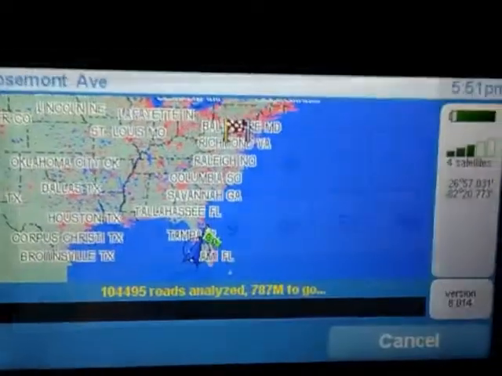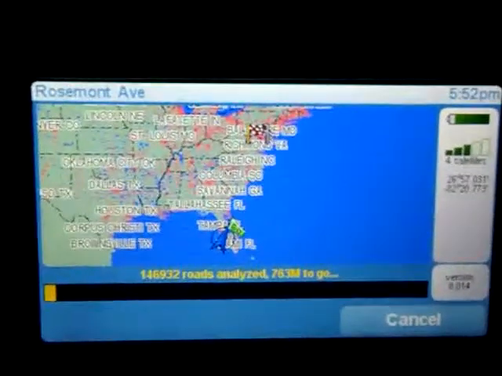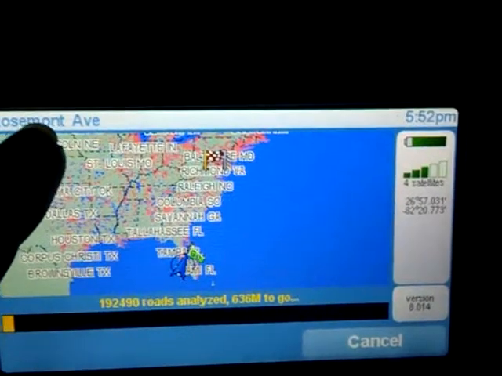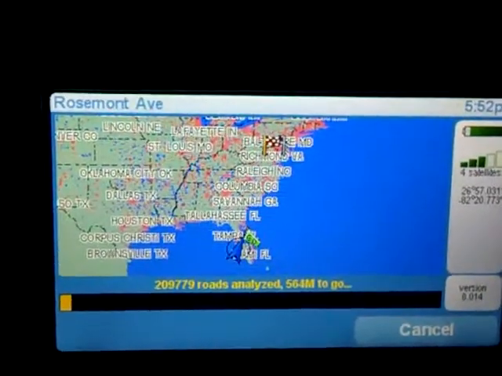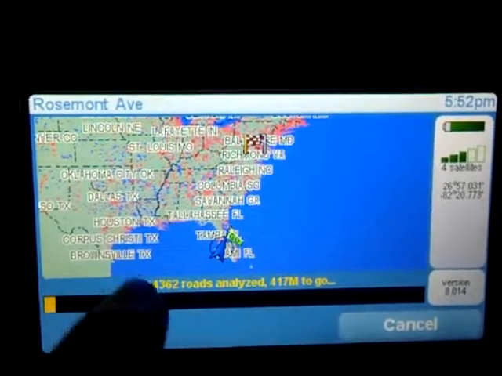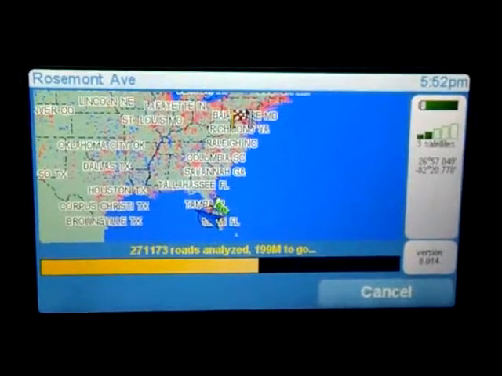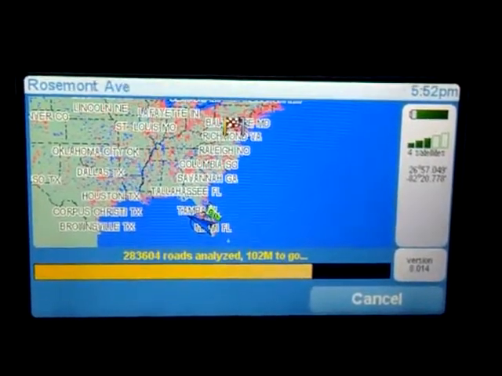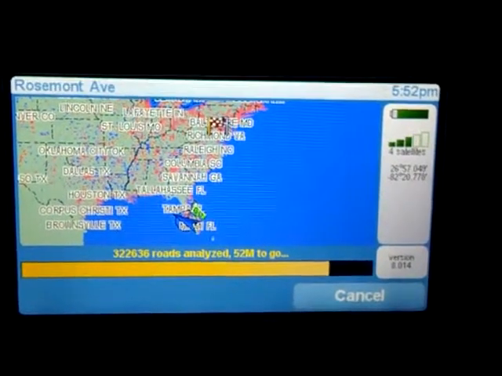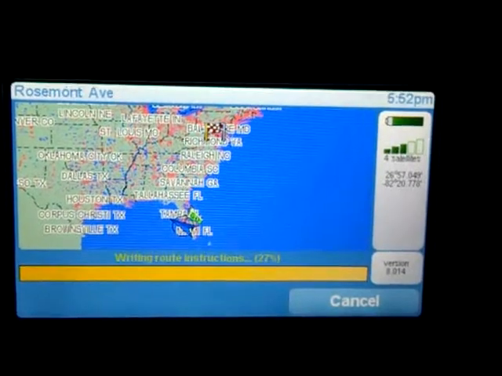hit OK. This is after I've hit OK, and you can see that I've entered in the number, and I hit OK, and you can see it's taken me to Rosemont Avenue. Now, I happen to be in Florida, so if you see my little marker down here, that's why there's like a million roads that have to be analyzed before we get up to Frederick, but it will take me to Rosemont Avenue, and then you can use your GPS set of directions that come up on this. It'll take you turn by turn right to the museum.